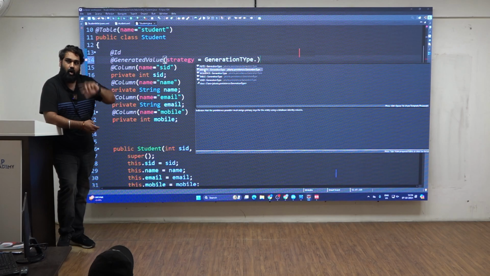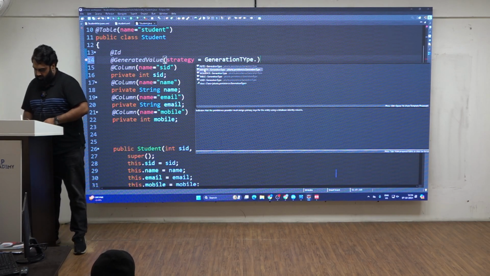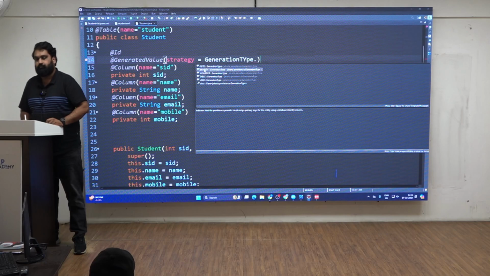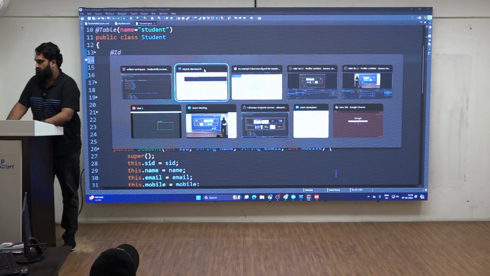Tell me, when I say auto generated value, assume that I have a table now called student. I have a table called student. Sorry, is it not visible?